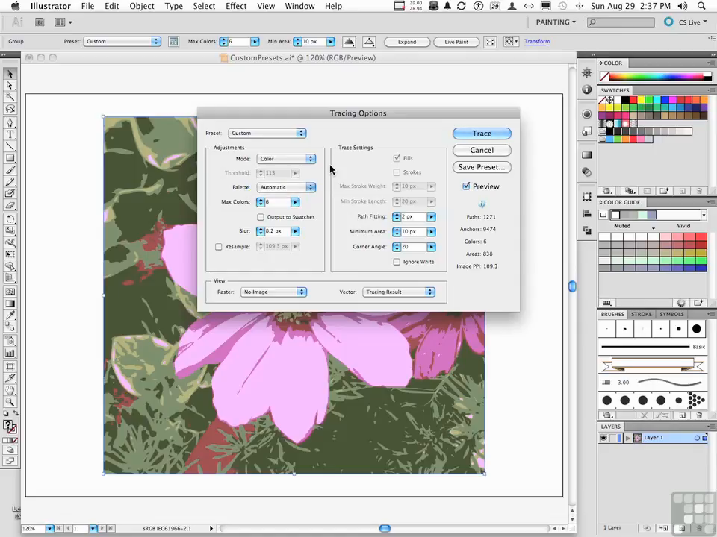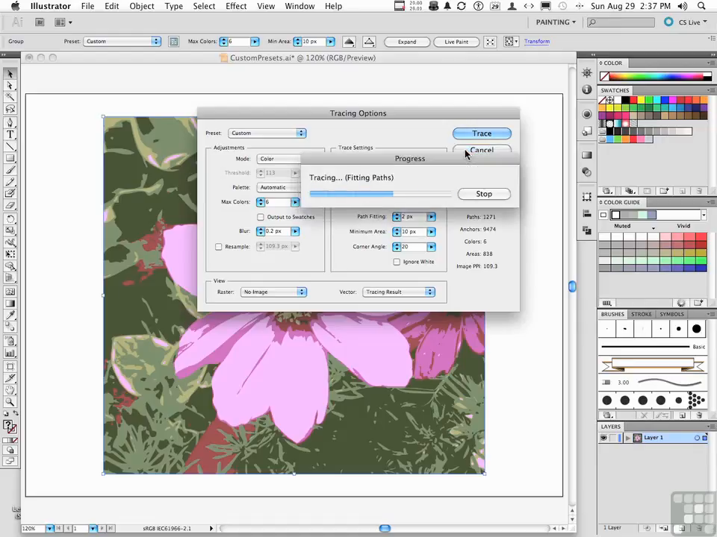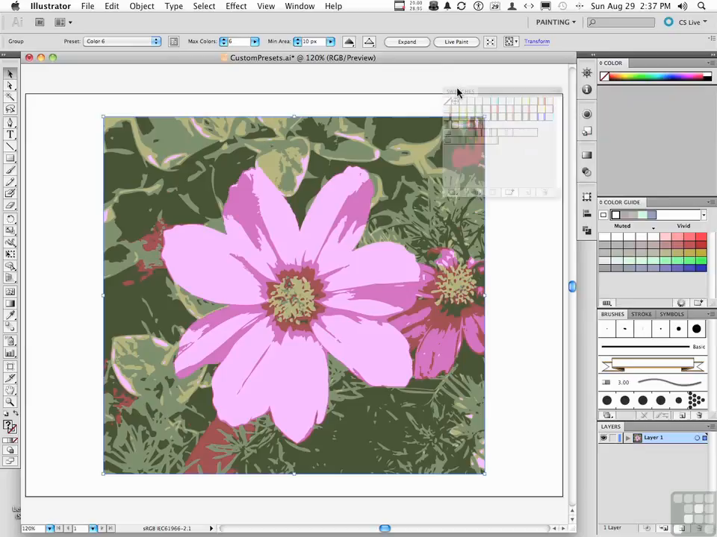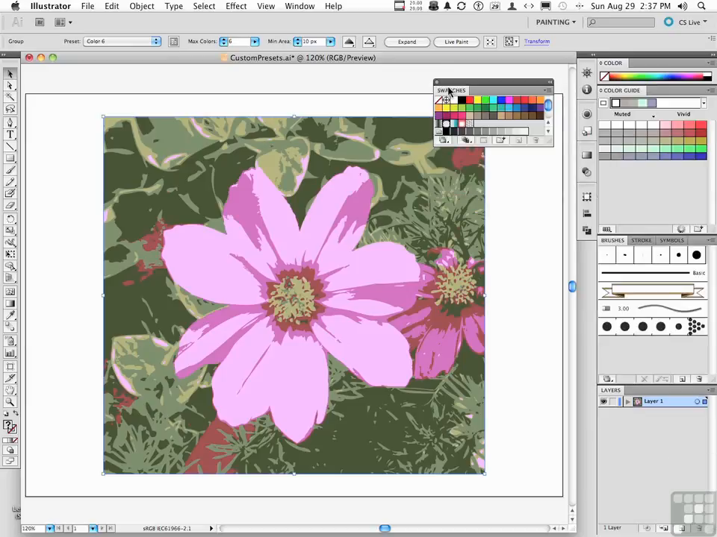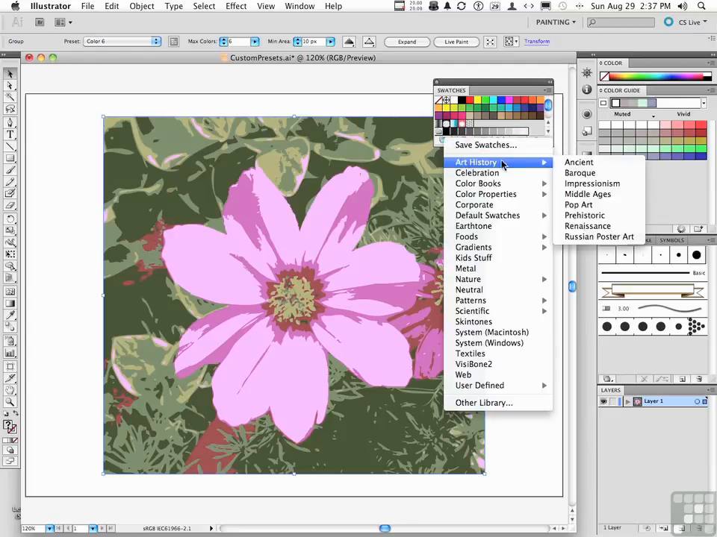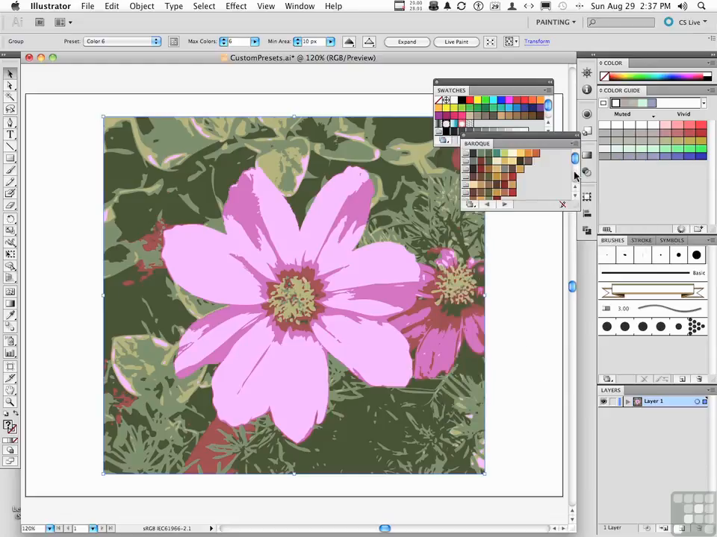We have to actually get out of where we are. So we're going to cancel out of here for a second. Go into your swatches panel. In your swatches panel, you actually have an option on the lower left that allows you to open other color swatch panels. For example, let's go into art history and do Baroque. That sounds good. And let's close it. You don't have to leave it open.